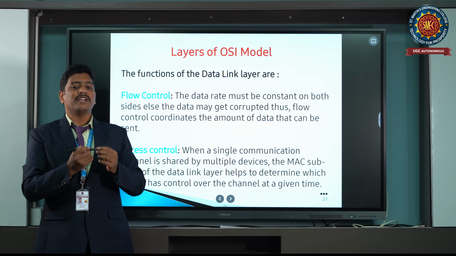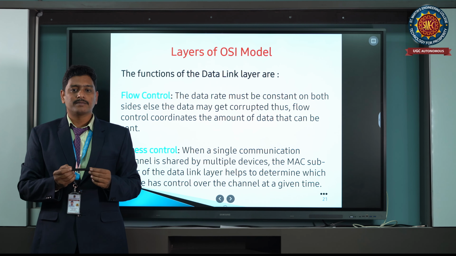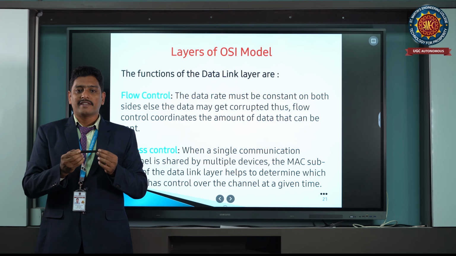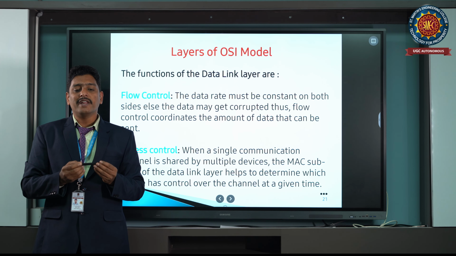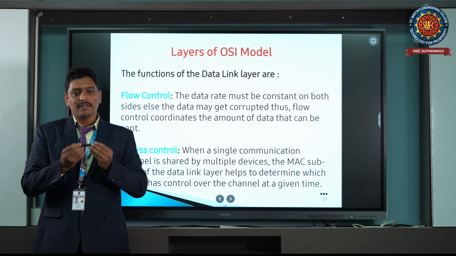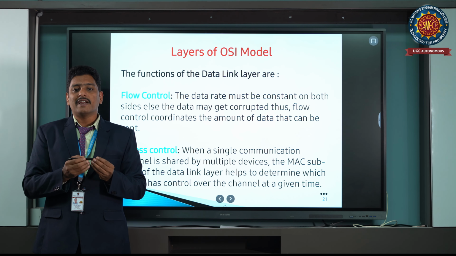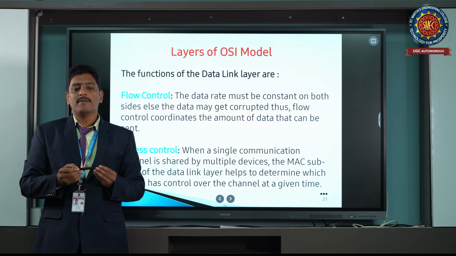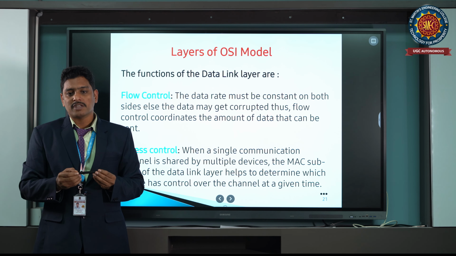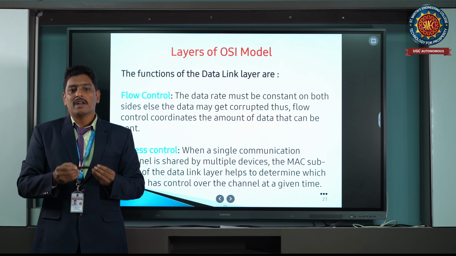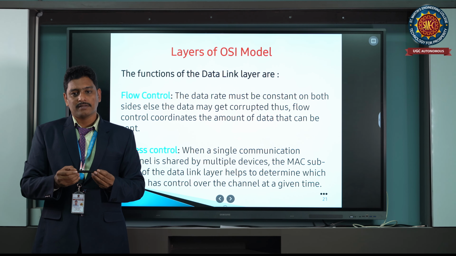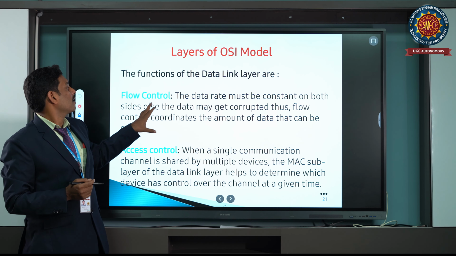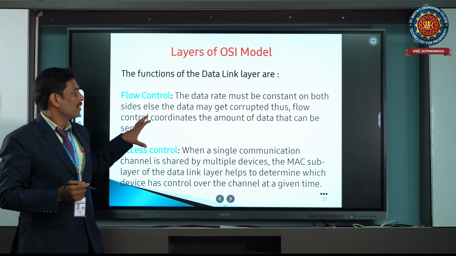So the next function of the data link layer is flow control. Flow control is a mechanism that coordinates the sender and receiver so they transmit data at a constant rate. There is a situation like the sender is sending data at 100 Mbps speed and the receiver can receive the data at 10 Mbps speed. In this situation, data may be lost or corrupted. To avoid this situation, we can use flow control techniques.